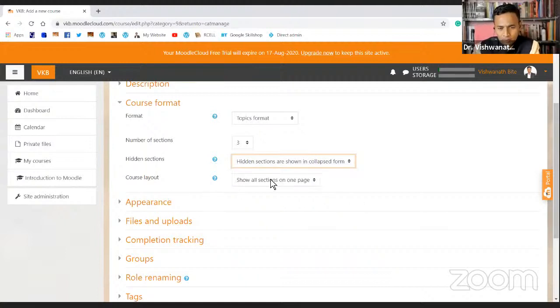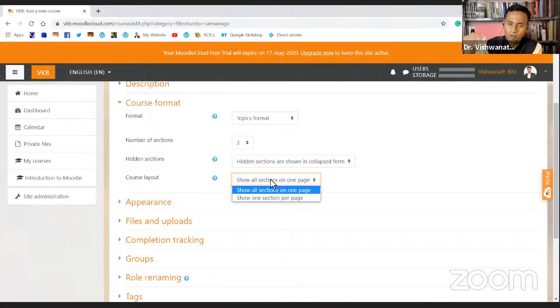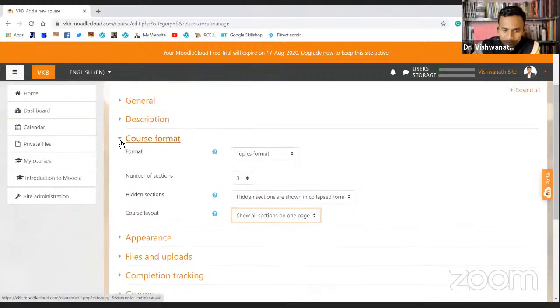Course layout: show all sections on one page, or show one section per page. I want to show all the sections on one page. Once they click on that, they will go there. But if you want separate pages for each section, you can select that and go ahead. So I'll select show all sections on one page. Okay, so this is the course format.